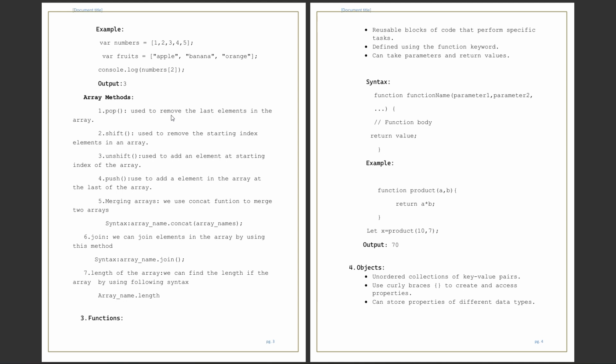Merging arrays, we use a function to merge two arrays. Example syntax: array name dot concat array name. Join, we can join elements in an array by using this method. Length of the array, we can find the length of the array by using the following syntax: array name dot length.